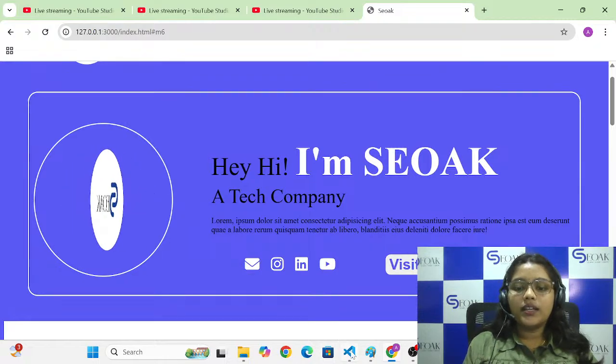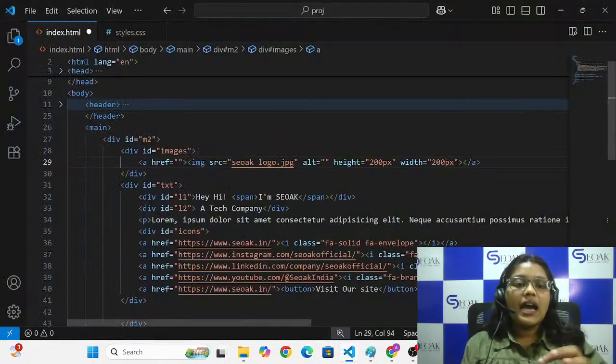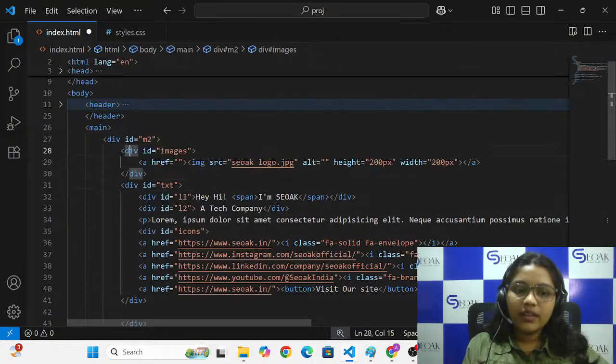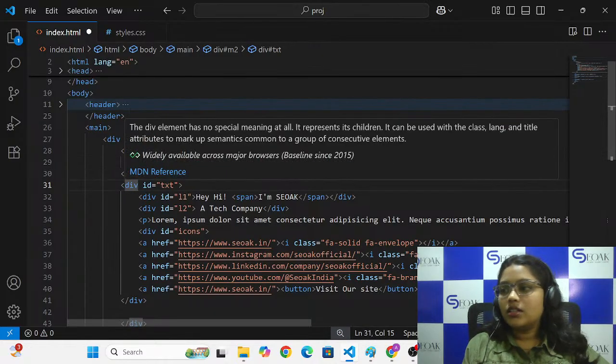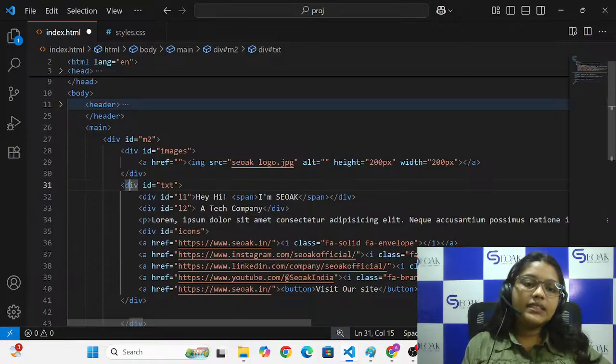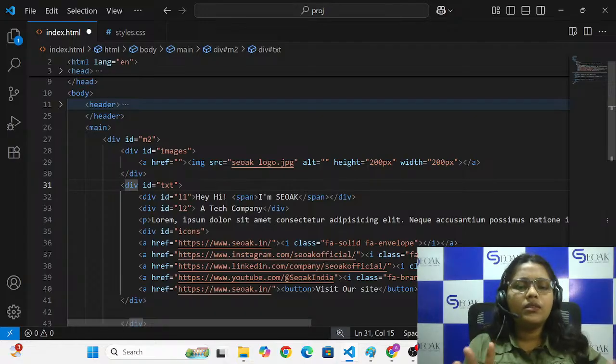Next, after the image, I took another div, closing the image tag here. Next I mentioned a div with ID equal to txt, right? In the txt I mentioned a div with ID equal to L1, which is nothing but line 1. For remembering myself, I mentioned ID equal to L1.